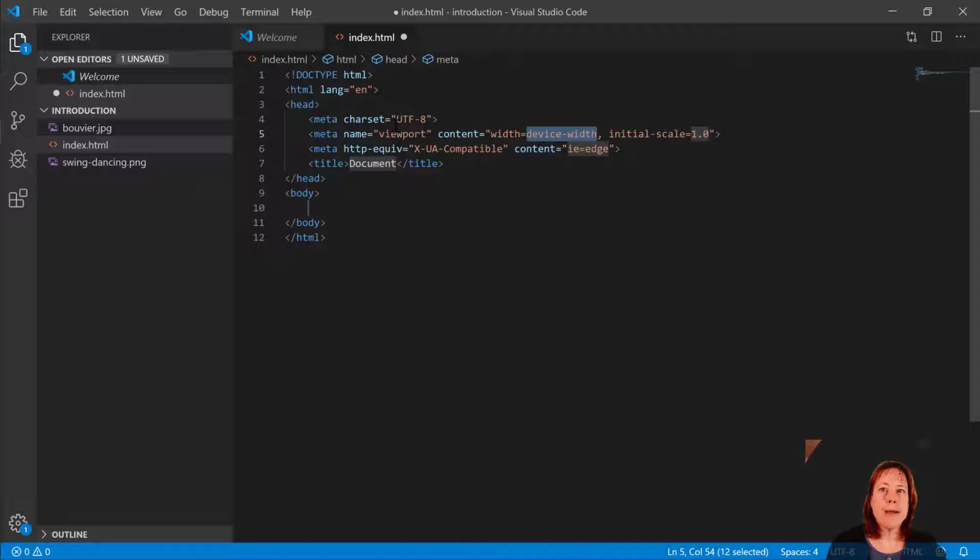Then we have meta information. Again, meta information is information about the page. And the name is viewport. Content is width equals device width, initial scale of 1. This is important for responsive design. It sets the basic default page size as the width of the device that's viewing it. When we get into responsive design towards the end of the class, this will be critical.